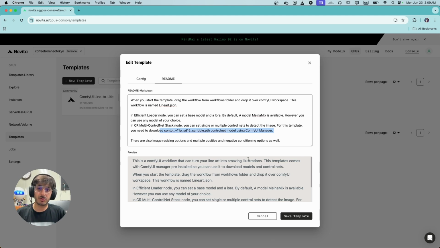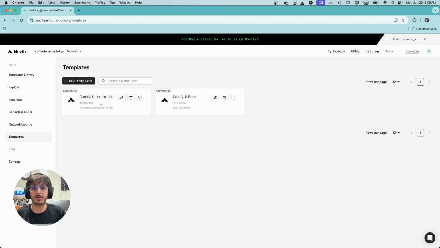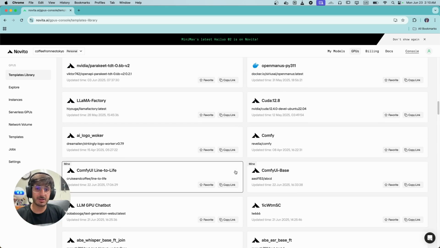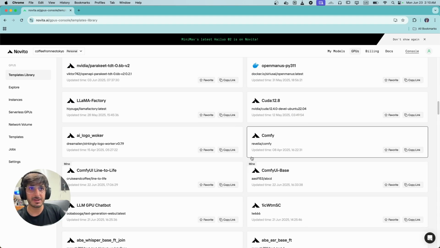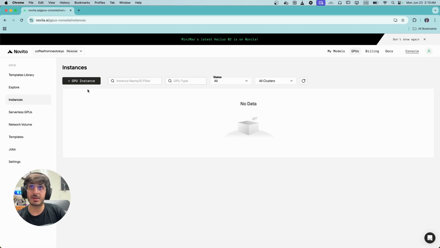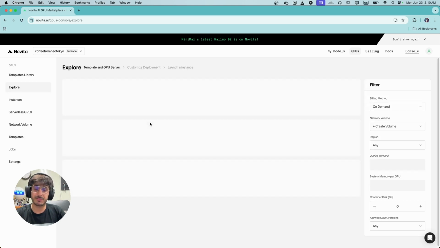Once you're done with all of that, simply click on Save Template and your template should appear over here. Let's go to Templates Library and we're gonna scroll down. Whatever template you have built, it will have a little "mine" written on the top left corner. We're gonna go to instances and we're gonna create a GPU instance and we're gonna use our template for this.